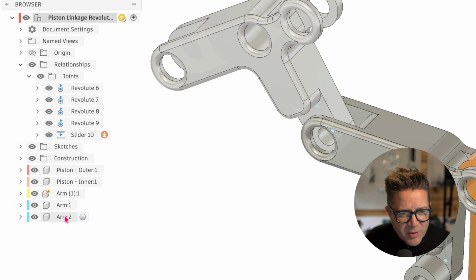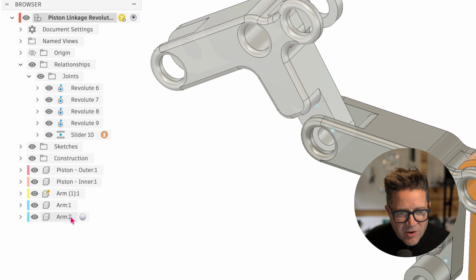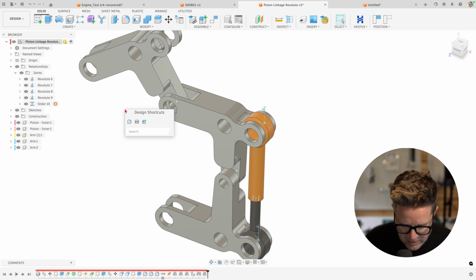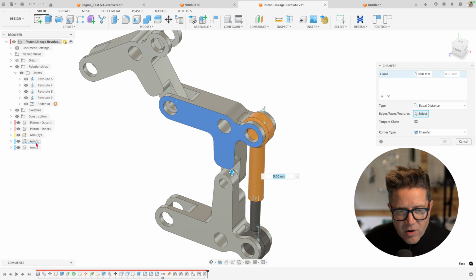When you look at two components in the browser, you can see arm:1, arm:2. This is stating that the arm design is the first instance. This is showing that there's a design file called ARM, and this is the first one. There's also another one, and this is the second instance. Same exact design.